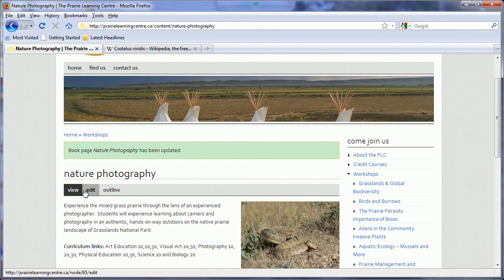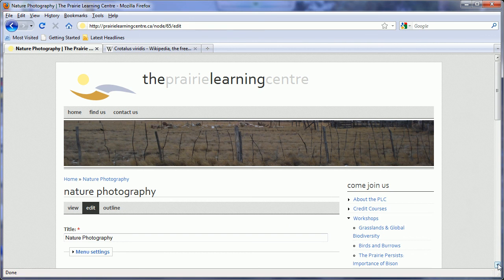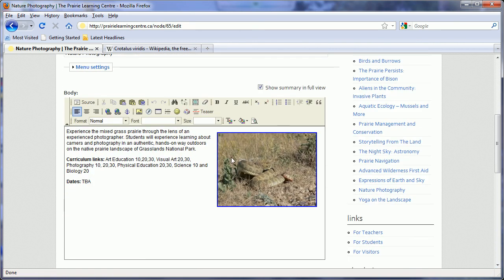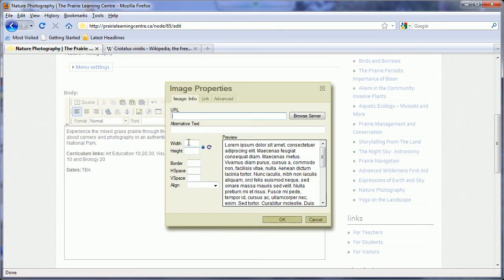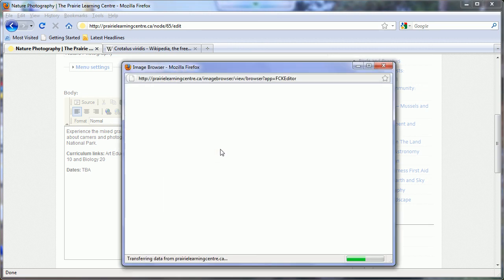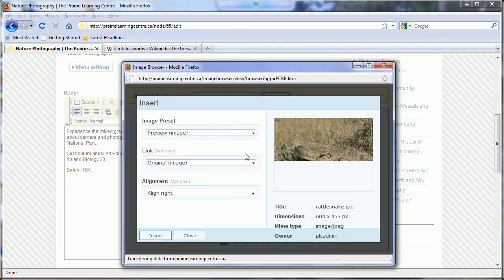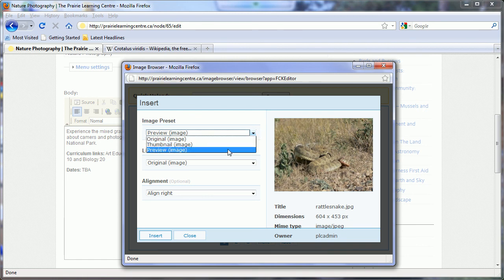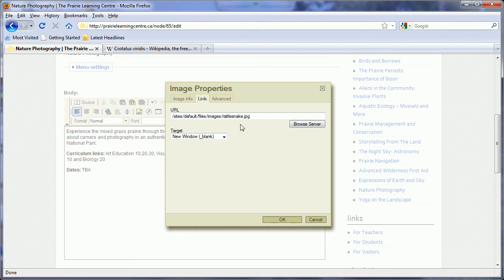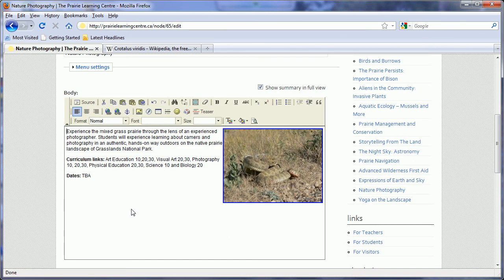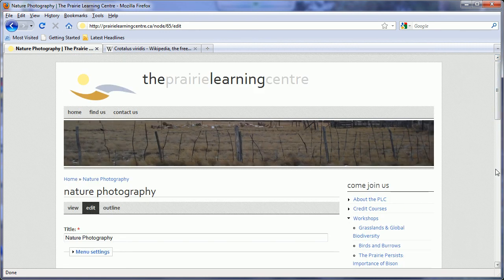Now that's doing that after the fact. We can also do that when we insert the image. So we're just inserting the image for the first time. Again, thumbnail, original, align right. We can come to the link and paste it in at that time. So those are some of the basics of inserting images and creating links from images.